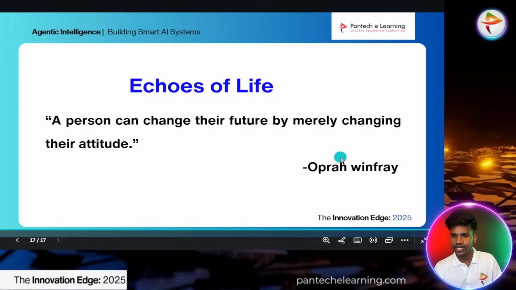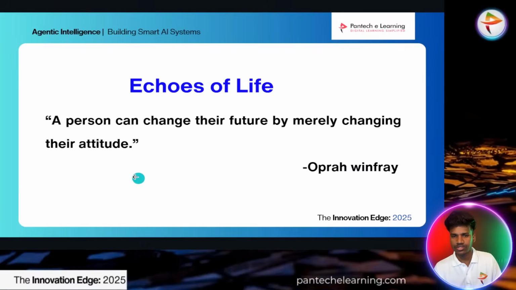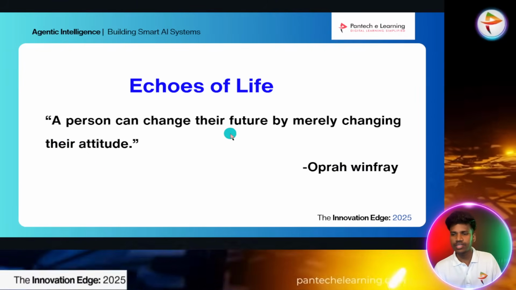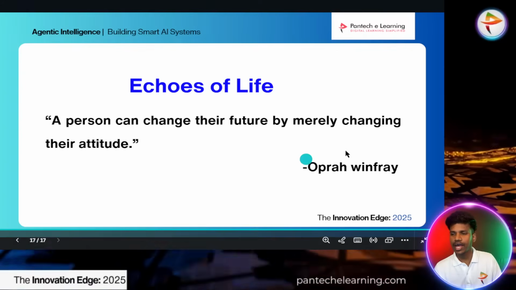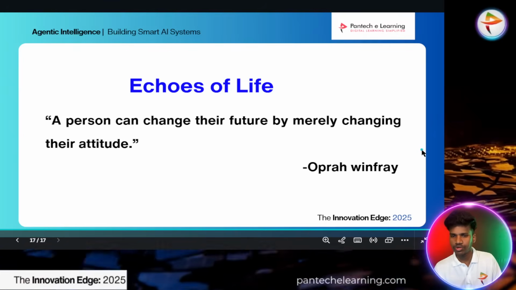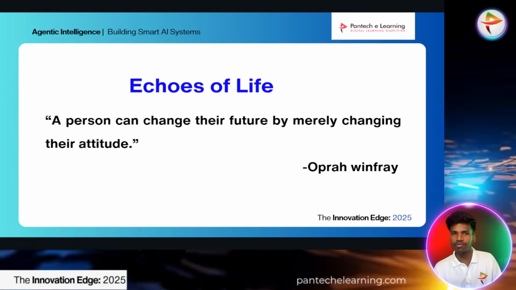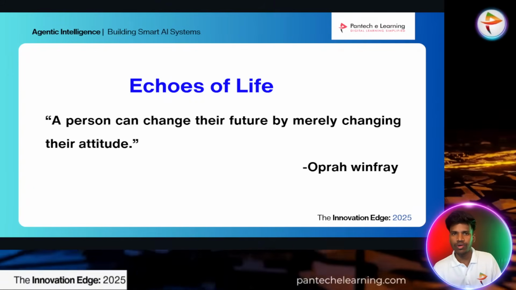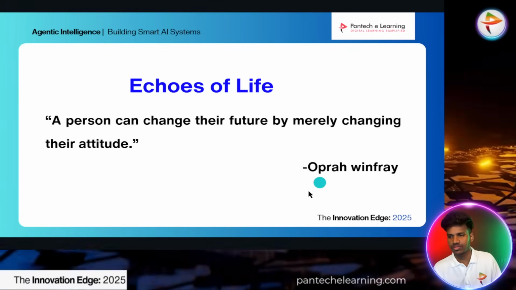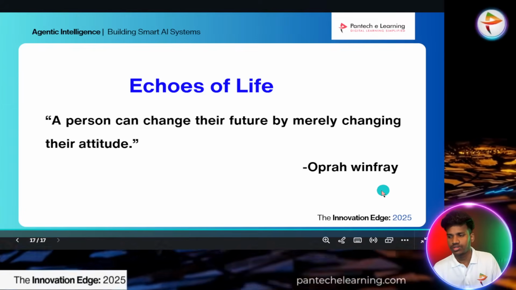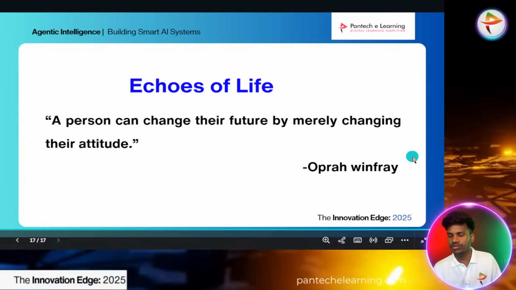So now it's my time. I have to share my quote, today's quote. A person can change the future by merely changing their attitude. If you want to improve and grow your life, you definitely have to change your attitude and your habits, everything. It's said by Oprah Winfrey.